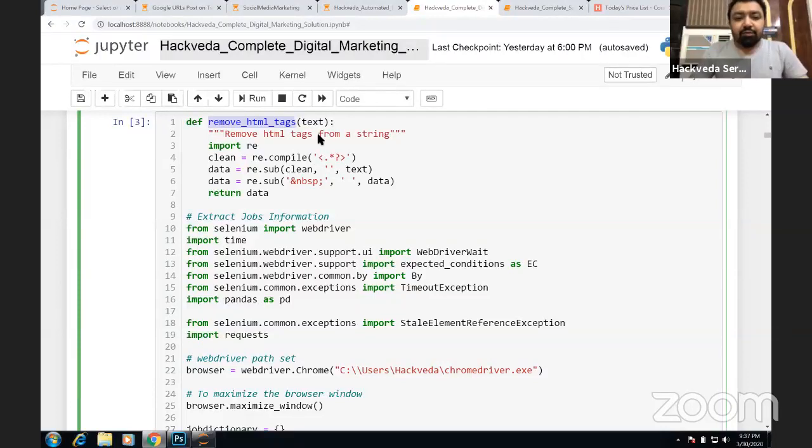So in this, we are going to define a remove HTML tags function. This is a kind of data processing which we will be doing. Within this method, we have imported regular expressions, import re. We are going to compile our regular expressions so as to remove HTML tags.